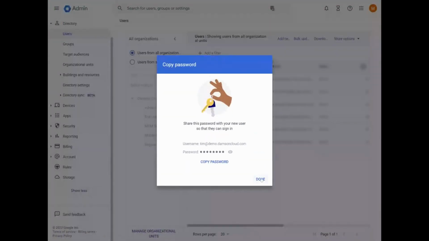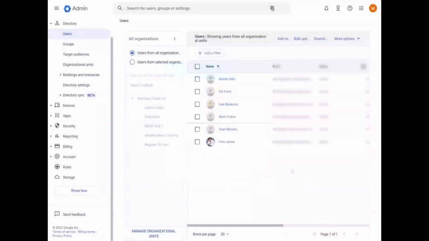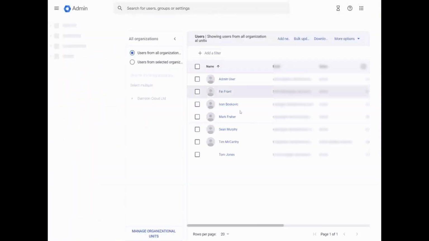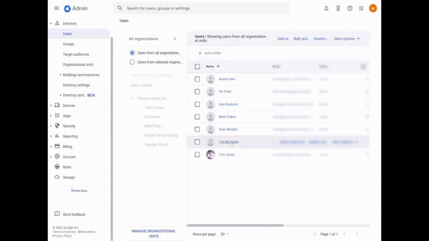Click done. You can also view the password here. You can copy it, and then you can click done. And now you'd see a user appear here in the users list.